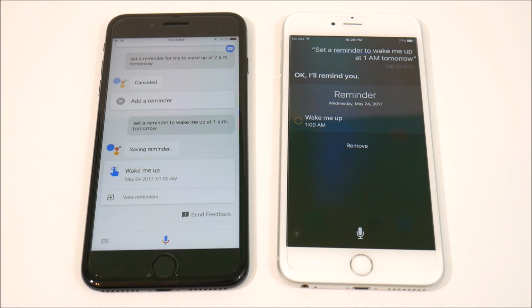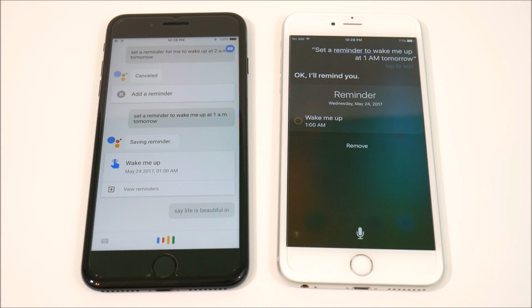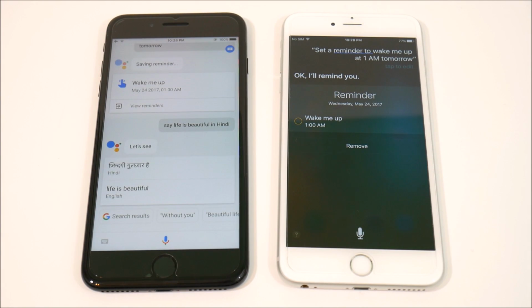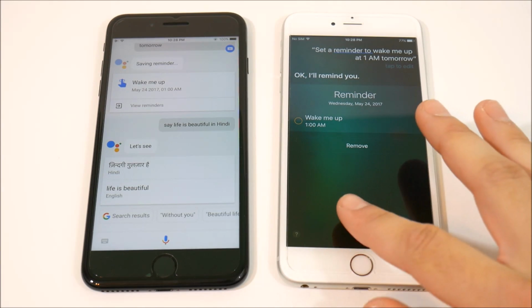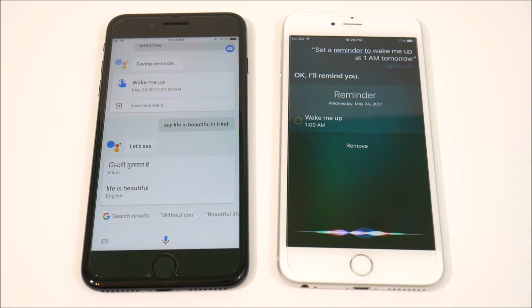Now, here's one area where Google really has a leg up on the iPhone Siri, and that is translation. So you can ask it things like, say life is beautiful in Hindi. Zindagi gulzar hai. So you can see it will say stuff for you and translate it right on the fly if you want to tell people things if you're in a different country or traveling or stuff like that. Check this out. Say life is beautiful in Hindi.